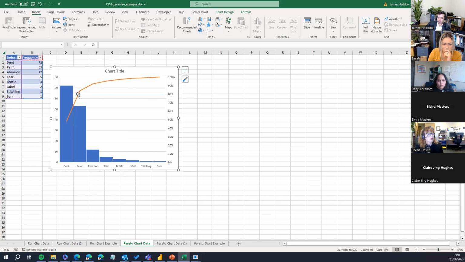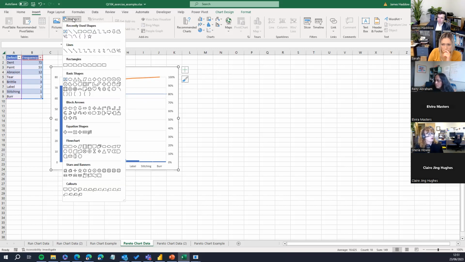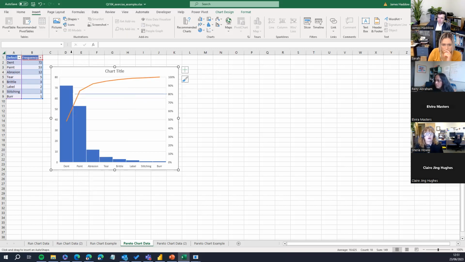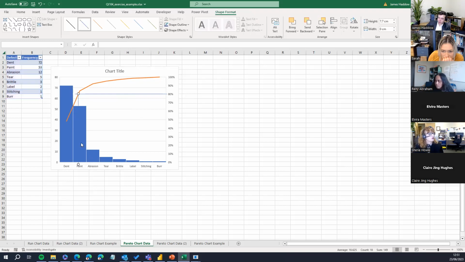So you can just draw that until it crosses the Pareto line. So that's where your 80% mark is there. And then you can draw a line down. We're just going from that point, holding shift again so that it's a straight line down. And you can see it comes through the paint category. So in quality improvement, you would include this category if it's included in your Pareto line. So dent and paint would be the ones to focus on here.